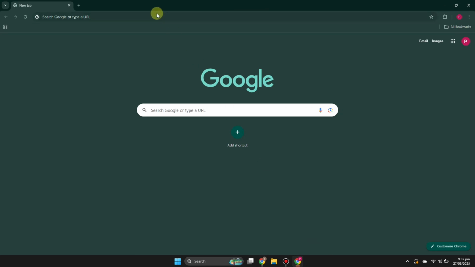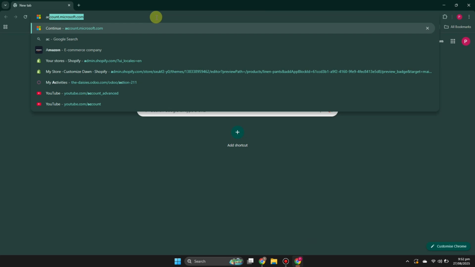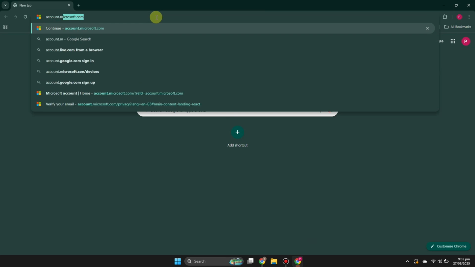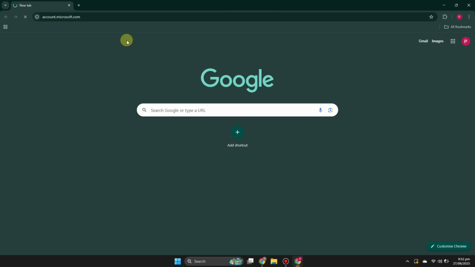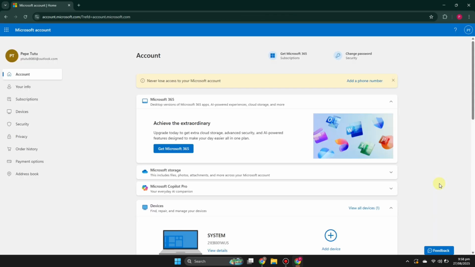First, you have to go to a browser and search for account.microsoft.com, because we have to go to the Microsoft account so that we can connect the Authenticator app and then we will be able to use it. Once you get to the website, it will take a while and the data will load. On the left side, you will see a few options. From all these options, you have to click on Security.